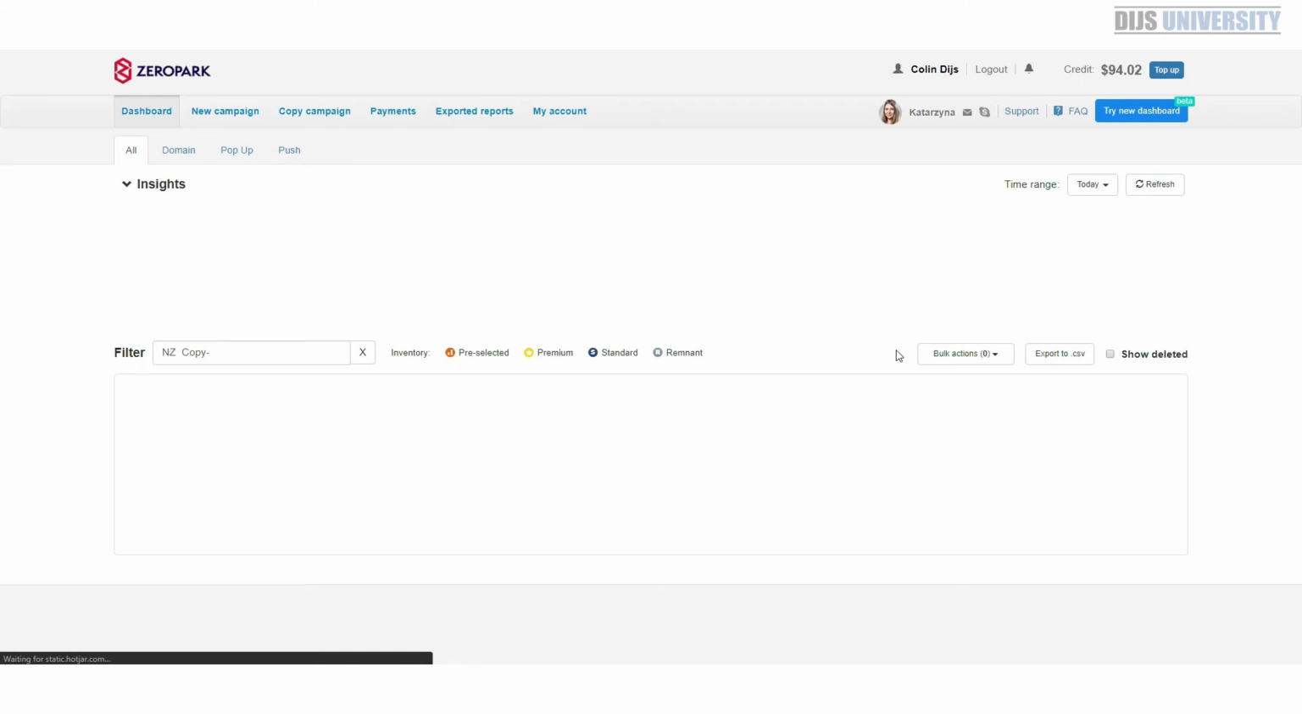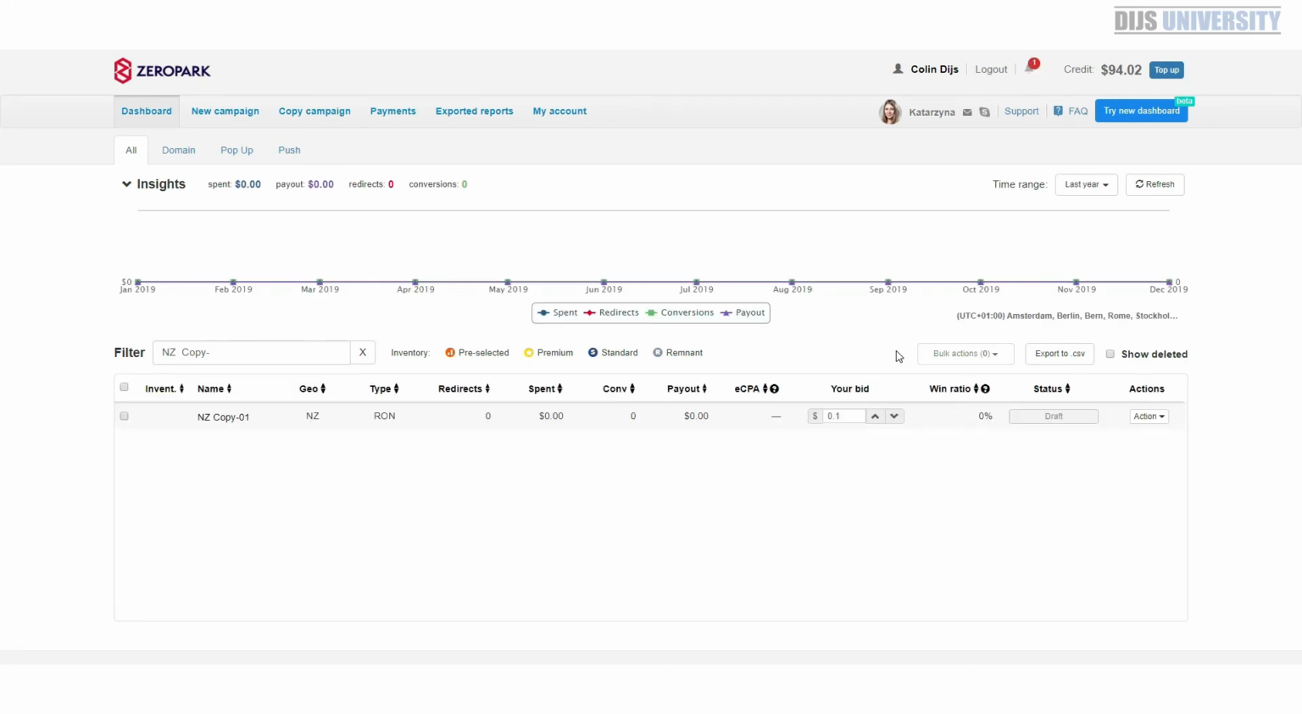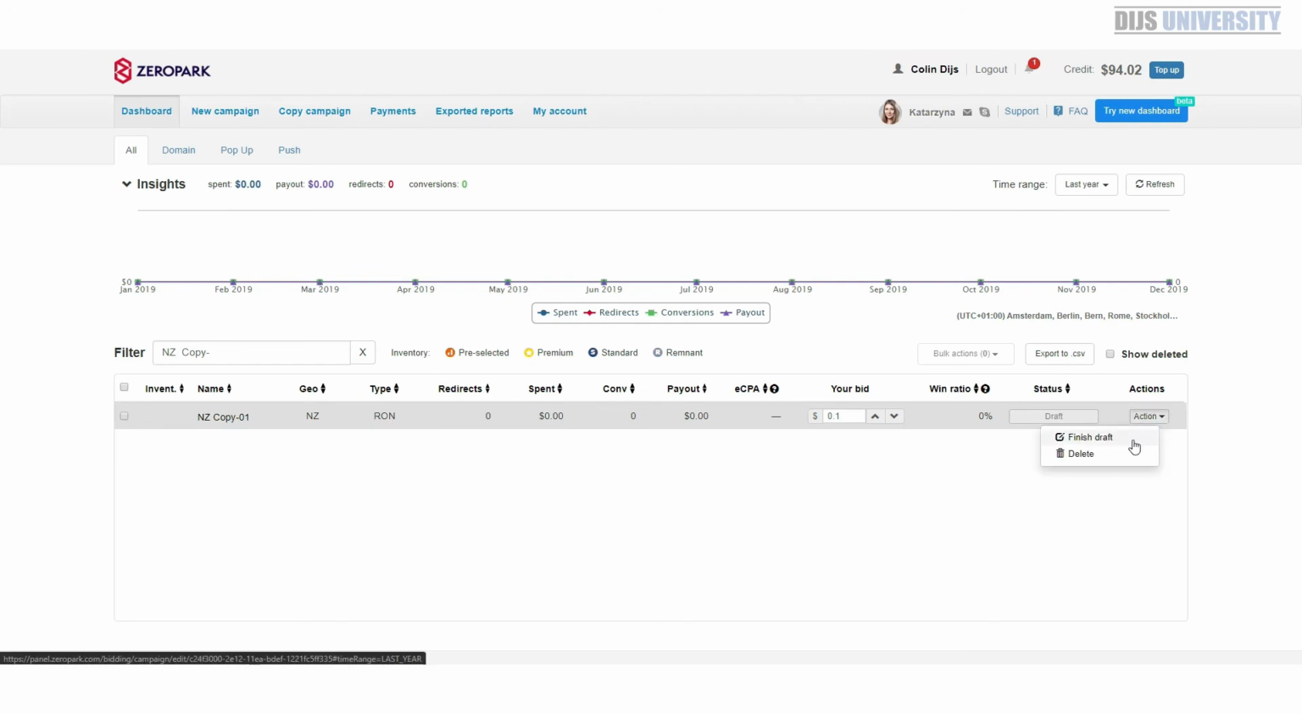And your copied campaign will have the draft status. So to finish a campaign, you either have to click the finish draft option or edit the campaign and click the save button.